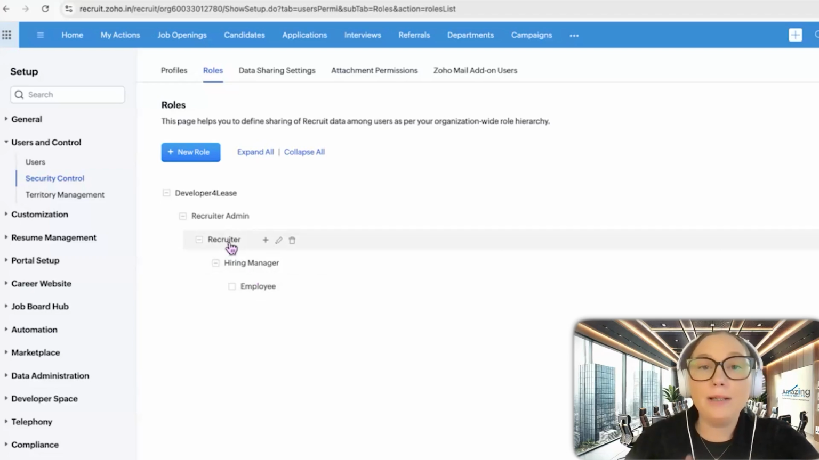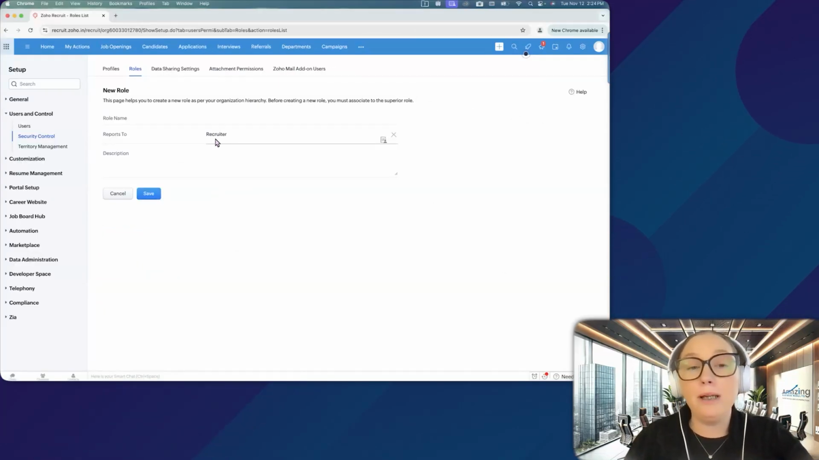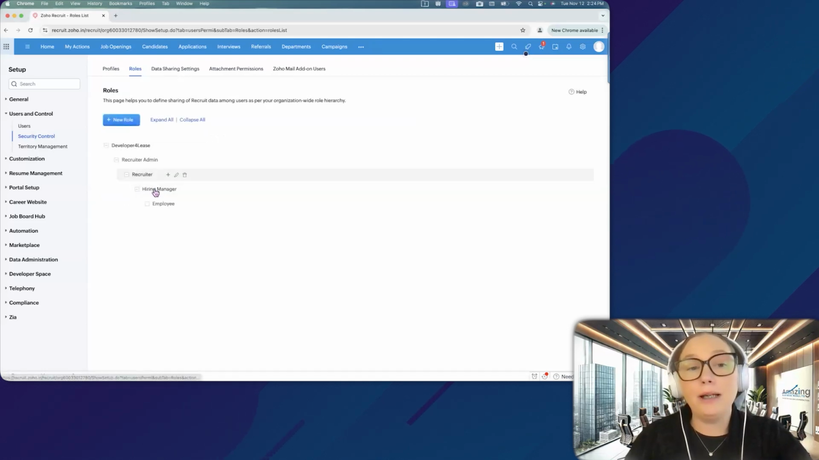You want to do this if it's necessary in your organization. All organizations work differently. Sometimes you want your recruiters to see each other's data because of the way you operate. Sometimes you don't. So it really depends on how you're operating and if it's necessary or not. So if so, then you would set up a new role. And you would set up a role name, and then under reports to is where you're going to determine where they go. If they're reporting to the recruiter, for example, they'll be able to see everything that everyone's created under the recruiter. So the hiring manager and the employee.